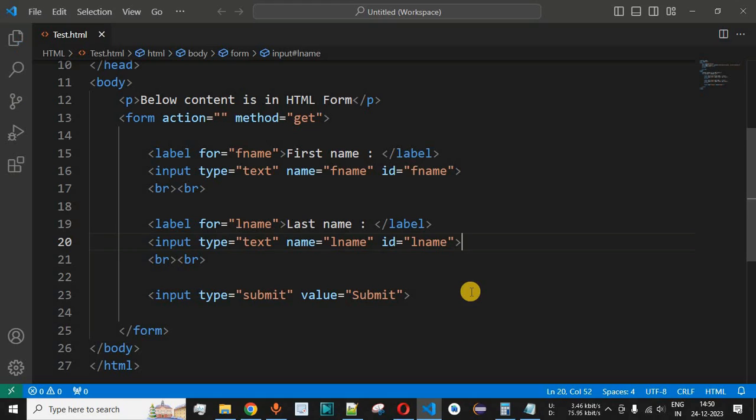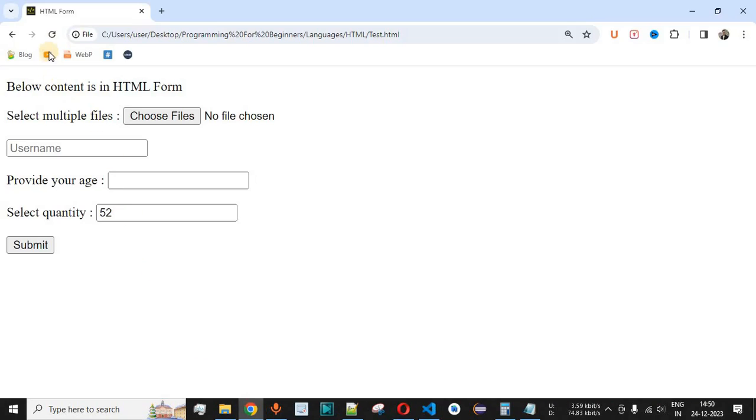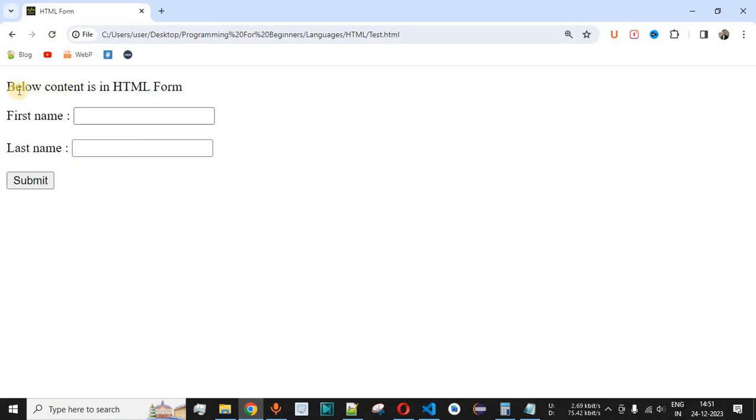Now let me save this file and try reloading this page on the browser. As you can see, we have the below content is in HTML form, and then we have first name and last name. If you notice, there is no focus on any of these two input fields right now, and that is the default behavior of all the input fields. There will be no focus on any of the input fields by default.